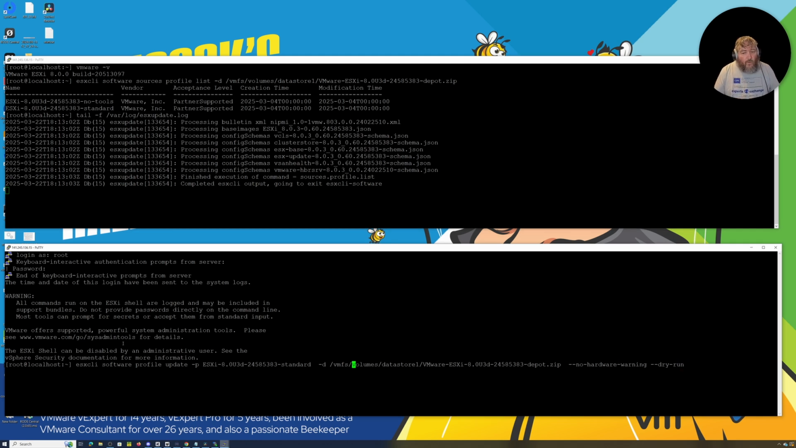So again, all you need to check, doesn't matter what version of ESXi you're on, 6.5, 6.7, 7 or 8, or even back to 5.5, 6. If you use this command, esxcli software profile update -p, followed by the profile name, which is what we found above, followed by -d, followed by the path to our depot file. So in this particular case, it's /vmfs/volumes/datastore1/VMware-ESXi-8.0U3D-24585383-depot.zip.